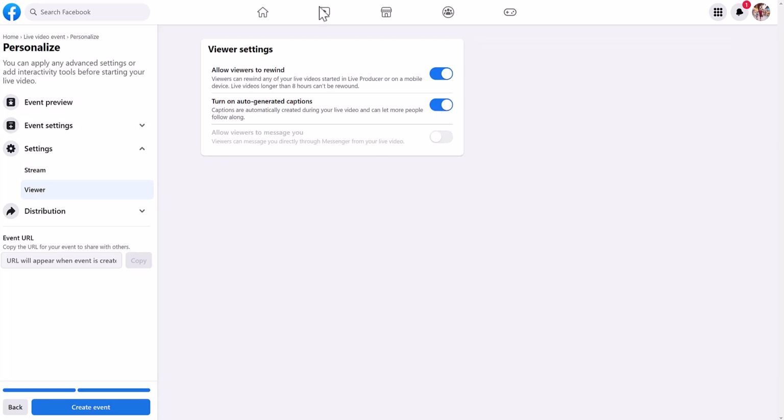And in the viewer setting, I like to leave it the way it is. So the first one is will allow viewers to rewind. That is good for the recorded version. If the viewers want to rewind and watch it, then they can do that. If you remove this, then viewers won't be able to do that option. So just leave it there for this setup.